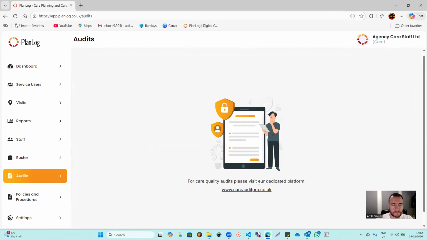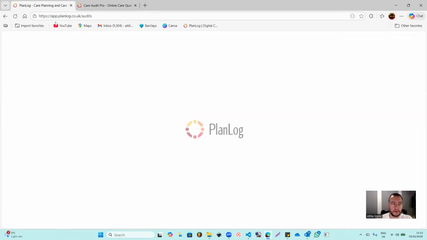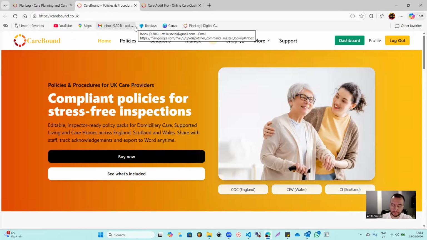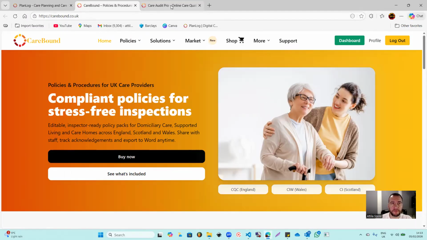Audits, this will link you to our external platform for audits, for quality audits. Here, by the way, you can carry out full CQC compliance audits for your business, so you can check how your business is doing. And policies and procedures. Again, it will link you to our external platform. If you decide to buy any of these audits and policies, because you bought PlanLog, you have 50% discounts on these platforms.